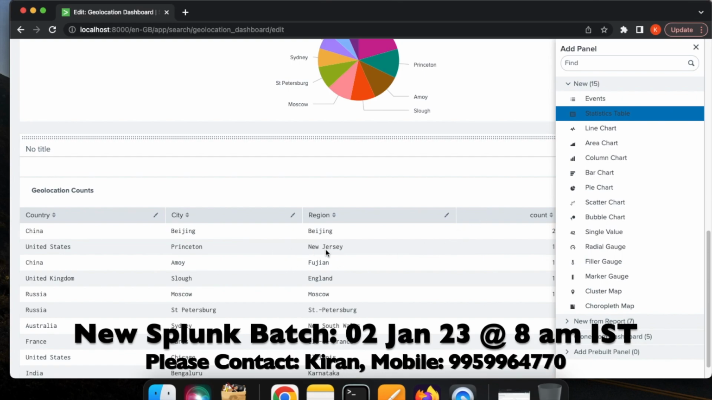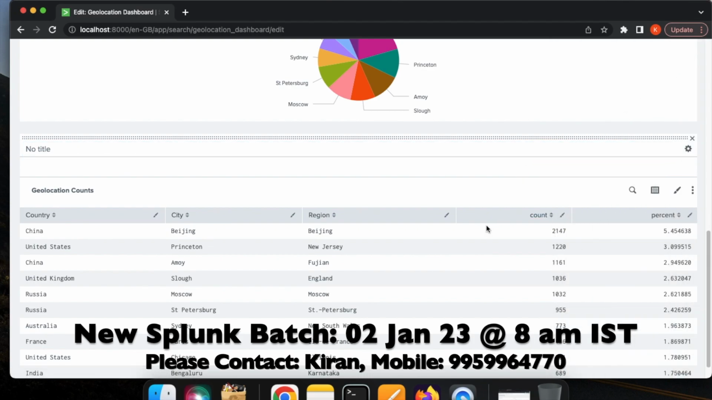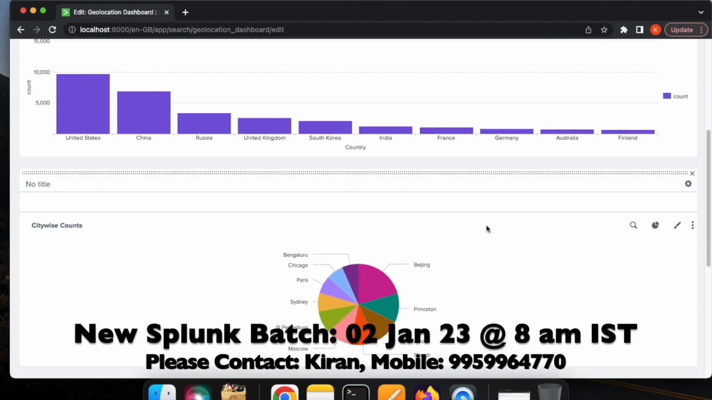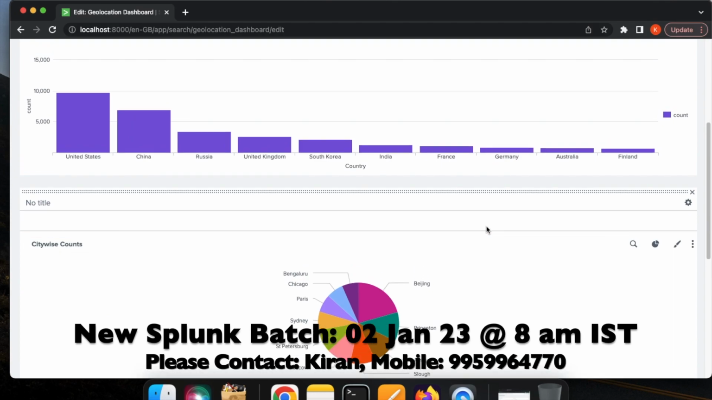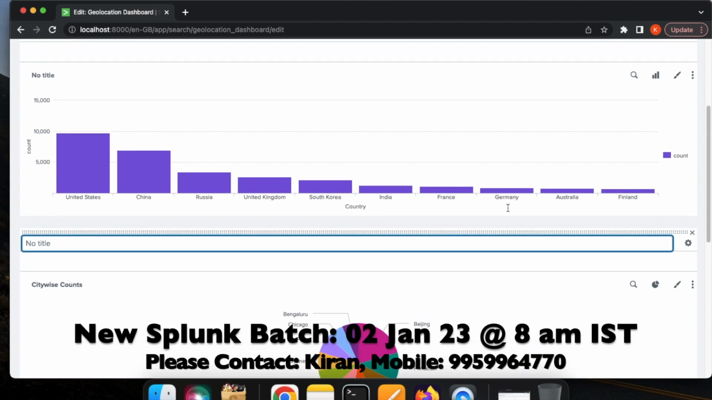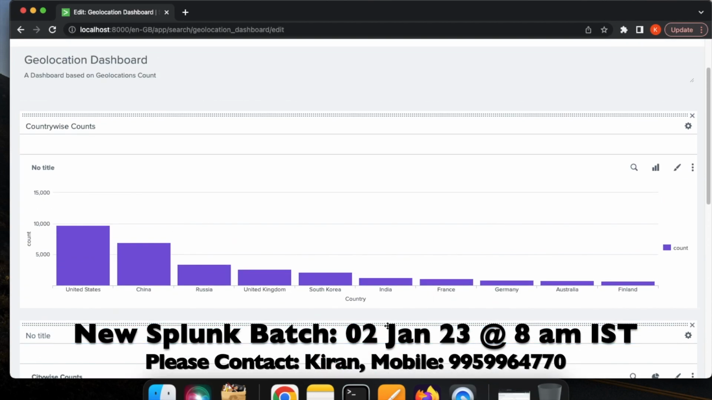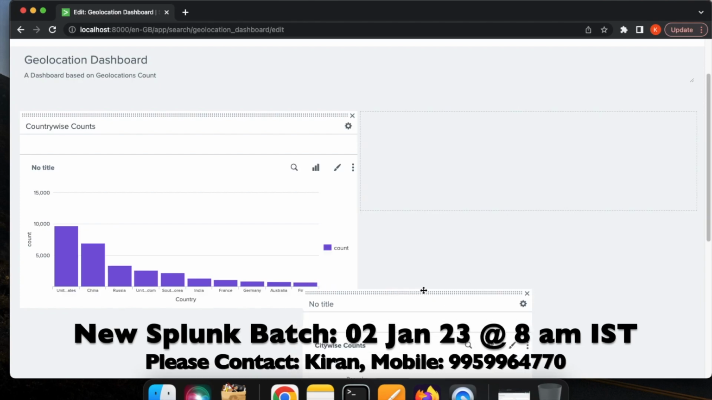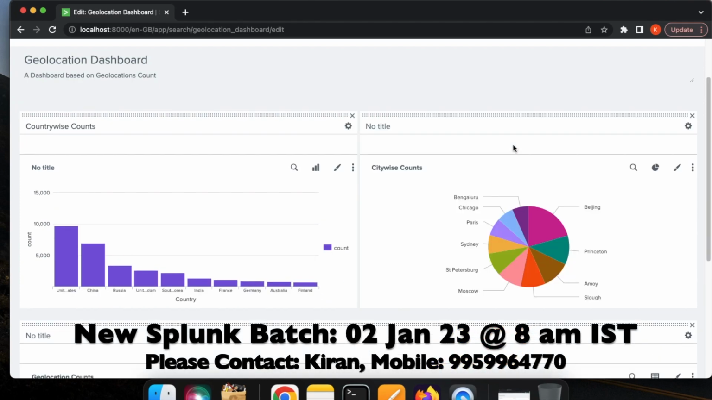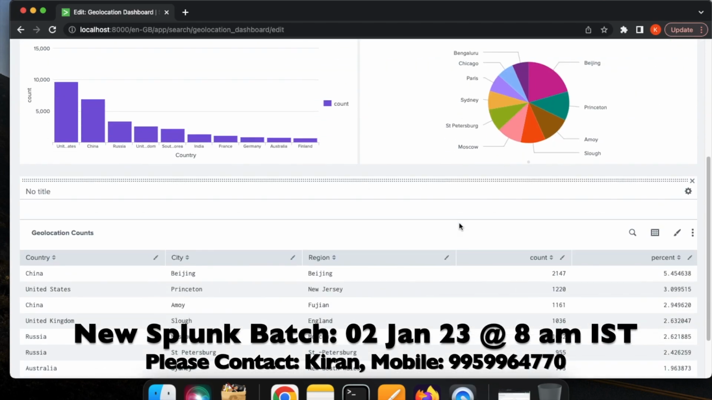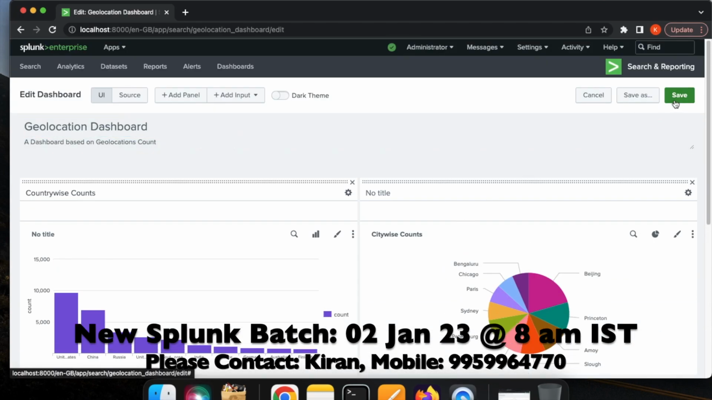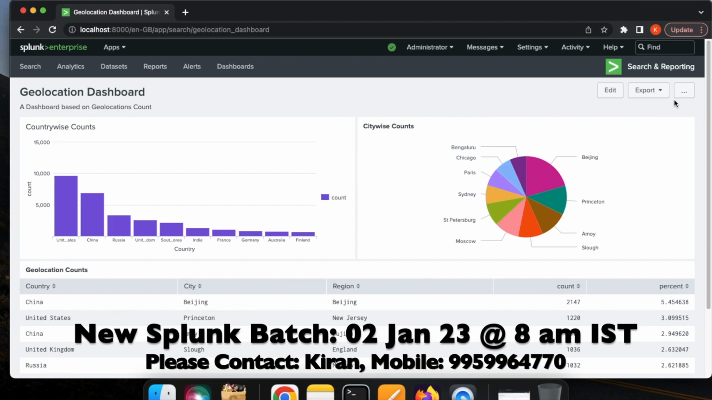Country, city, region wise counts I will see over here. Now basically this is my dashboard, with three panels. Now what I'll be doing is adjusting this. I will move the second panel over here so that it looks somewhat good, and now I'll save this particular dashboard. Okay, so now this is my dashboard basically.